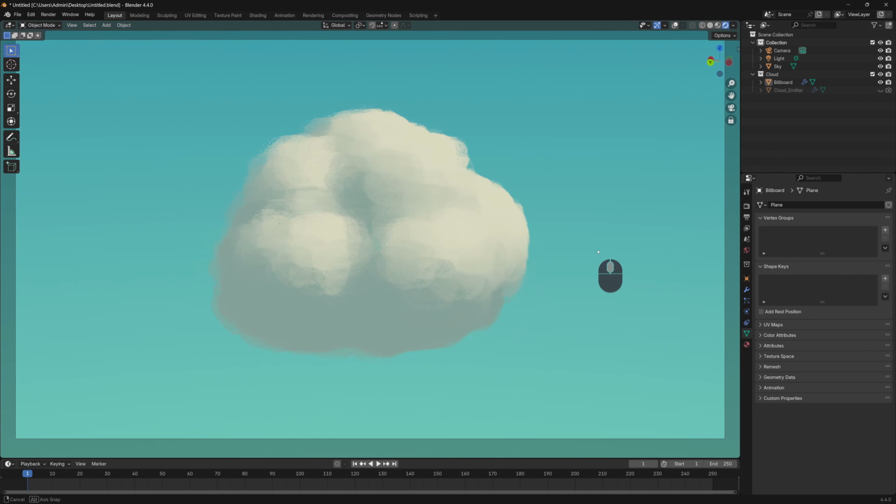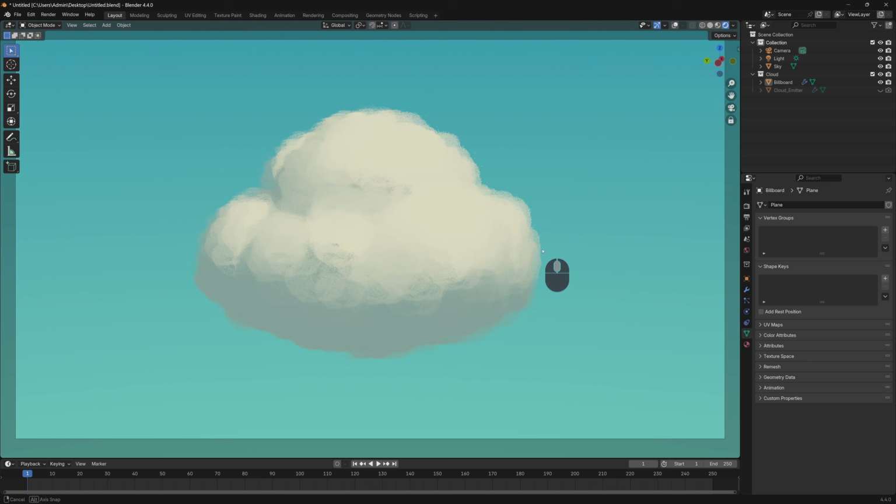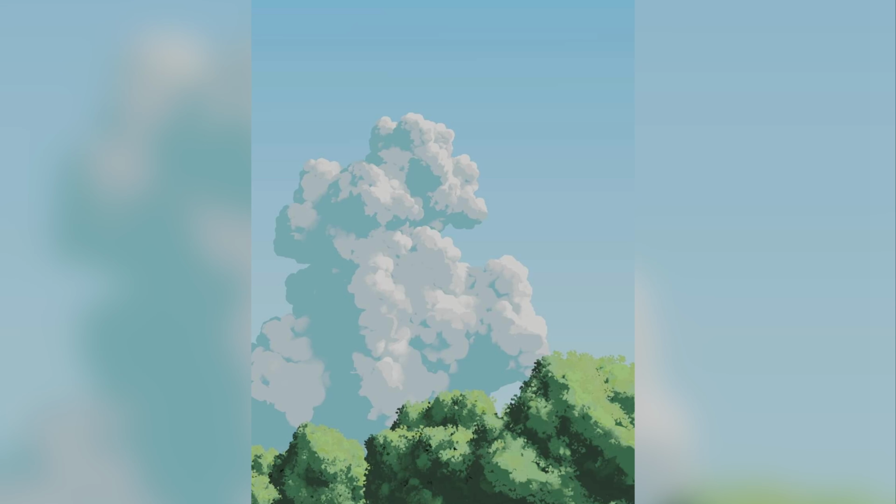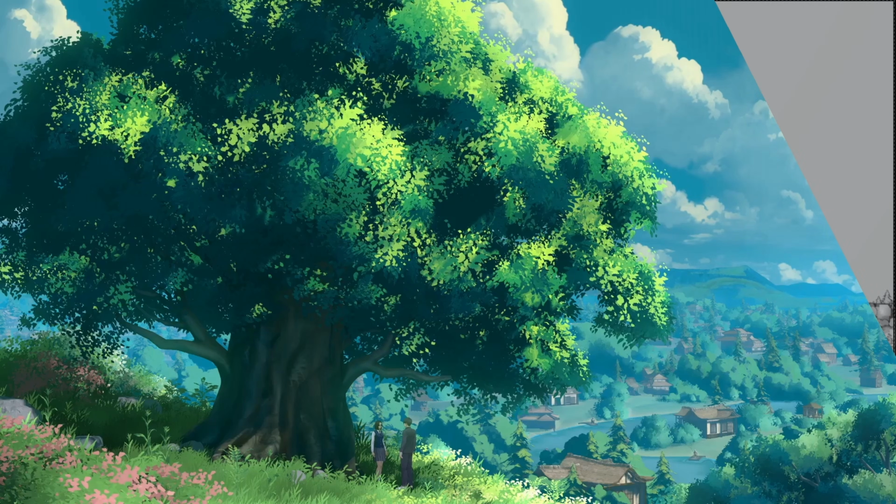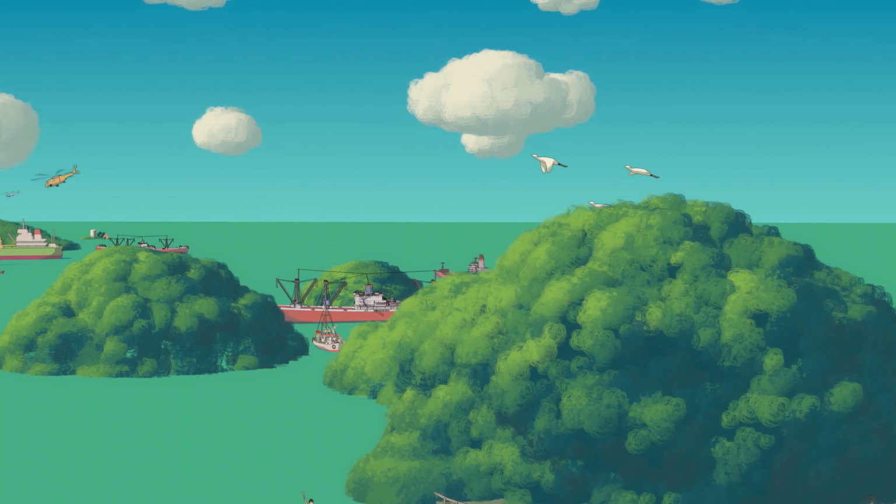And that is it. Now you can try making other cloud styles. Just change the emitter shape or alpha texture to create completely different looks.